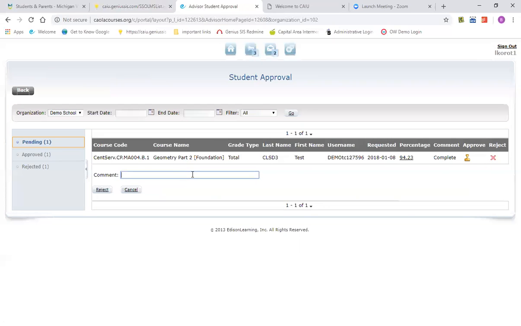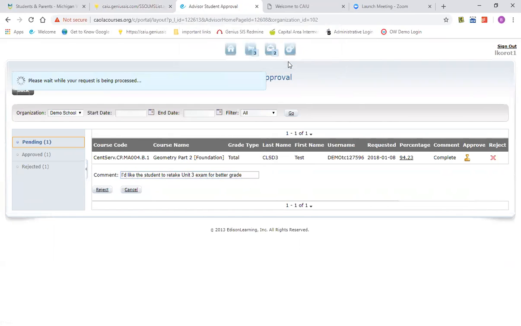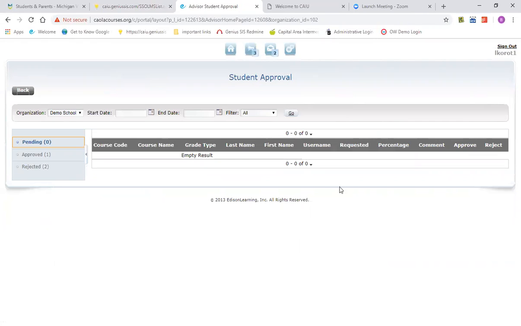We'll reject the grade. When you reject the grade, you have to give a comment to the teacher. So you can write that you'd like the student to retake the Unit 3 exam for a better grade, and then click reject. It'll ask you if you really want to send that reject request. You hit OK, and that sends a message to the teacher that you're rejecting the grade because you'd like the student to retake that Unit 3 exam. You should also let the student know that you rejected their grade and that you'd like them to retake that Unit 3 exam.